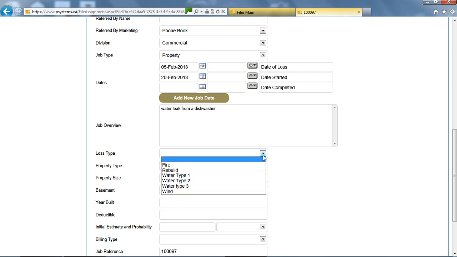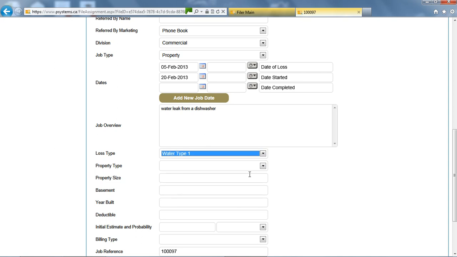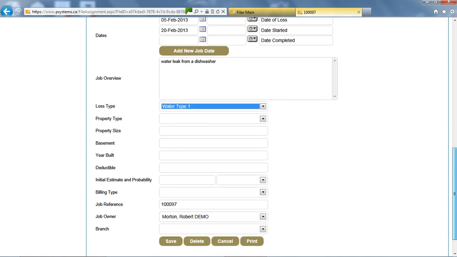Loss types, again, many of the users will be tracking the type of the loss. In this case, it's a water type 1. We can see in the next cells that there are a number of various information you can record about the actual type of the property. The deductible would be important in this case. We're aware that it's a $500 deductible.